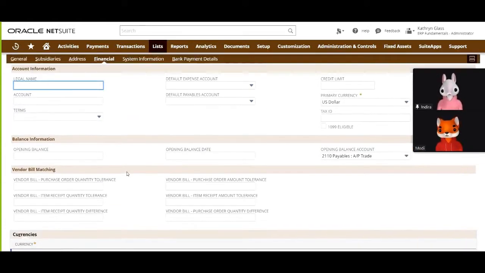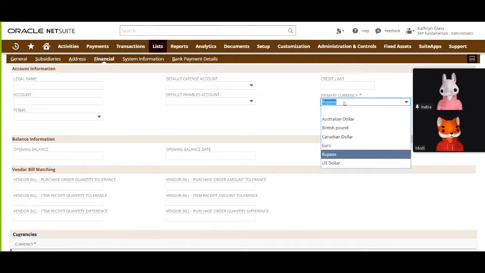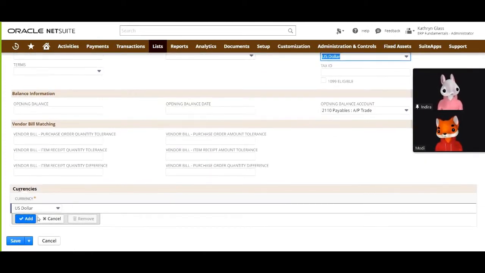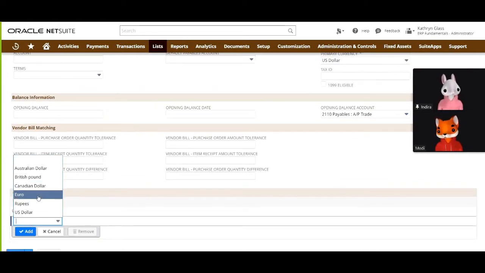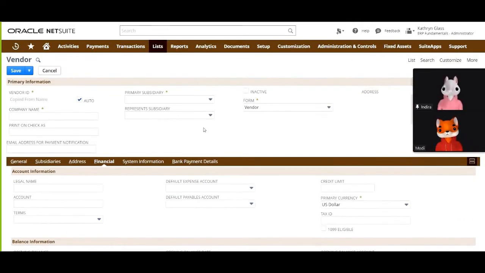There is one primary currency field over here, but it's not a multi-select one. We can select only one. But we can provide different currencies over here. See, it supports multi-currencies. So from this, we confirm that vendor can have multiple currencies supported. Perfect. Can I go to the next one?